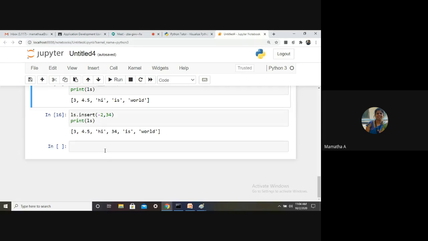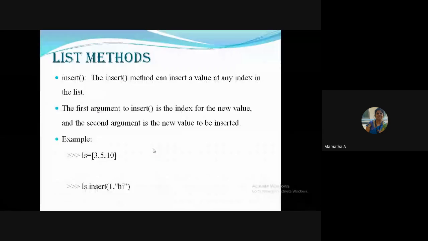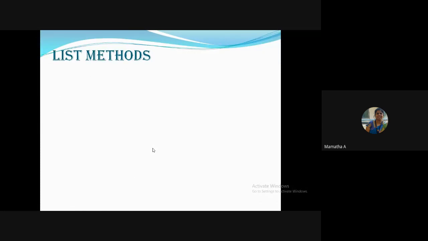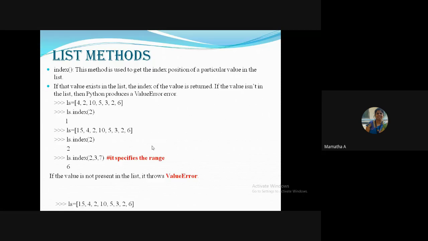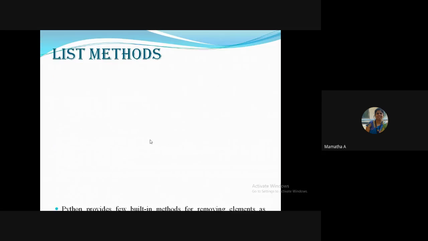Anyways, I'll get back to the negative index of insert. List methods. Okay. Fine. So the rest I'll continue in the next class. Okay, time is up.